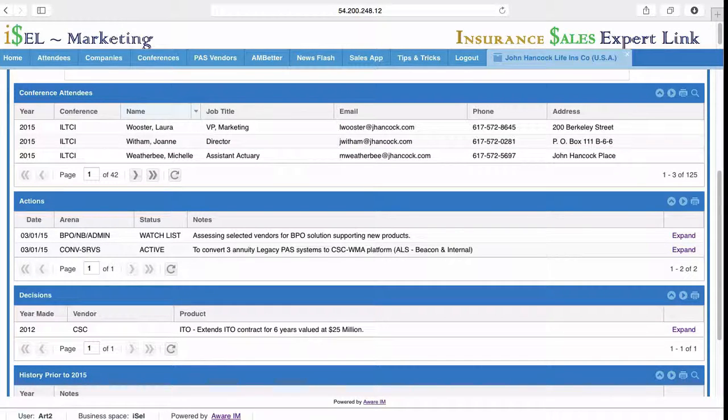We have, of course, the name, the title of the person, their email, phone number, and address. You can page on down to see the rest of the attendees. You can also, of course, sort them by year or name or however you like. Any of these columns you can sort by.